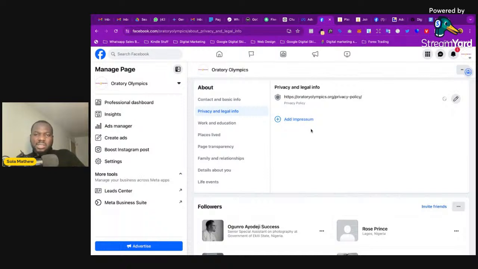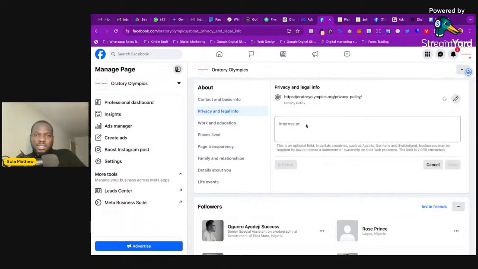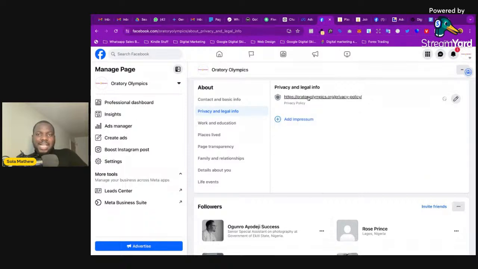Impression. What is impression? These are optional fields in certain countries, such as where a business may be required to include a statement of ownership. Okay, so that is one thing about privacy and legal. So I've added that.